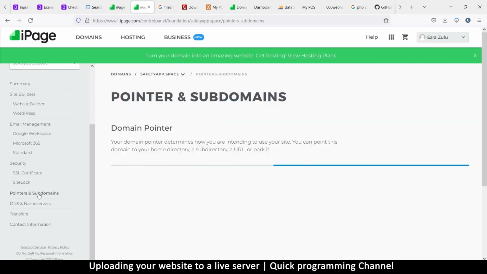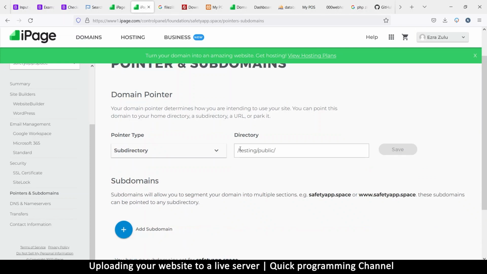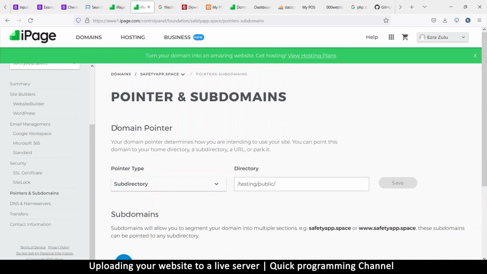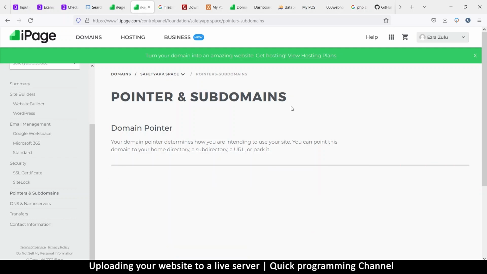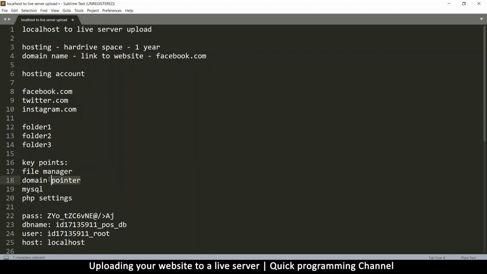So let's click on the pointers and subdomains. So here it's showing me where this particular domain name is going. So it's going in this folder, but let's remove this and let's call it point of sale, and then let's put public. Okay, inside the root folder, we'll put point of sale and then we'll put public. Now, if this folder doesn't exist, it's going to create it. So let's save, which I know it doesn't exist. So it's going to create that folder. So once I'm done with the pointers, as you can see here, we are done with the pointer.